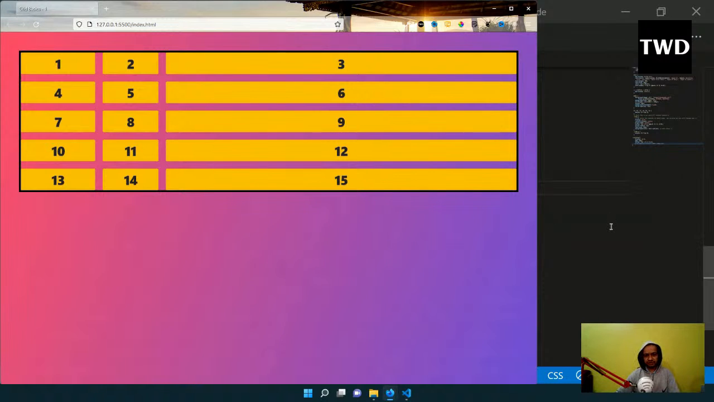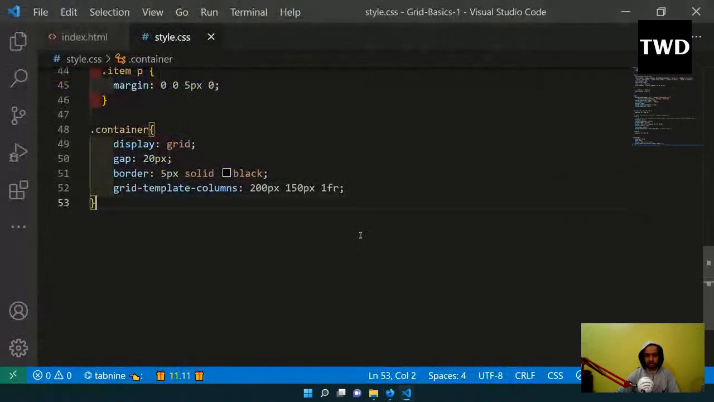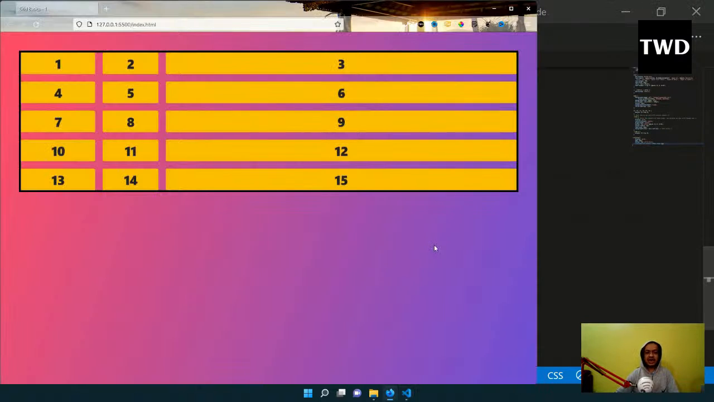Whatever free space was left, the third column takes it as 1FR. After the 200 and 150 pixels are taken, the third one will always be 1FR, meaning whatever free space is there is known as 1FR. Similarly, a similar concept is flex from Flexbox also.